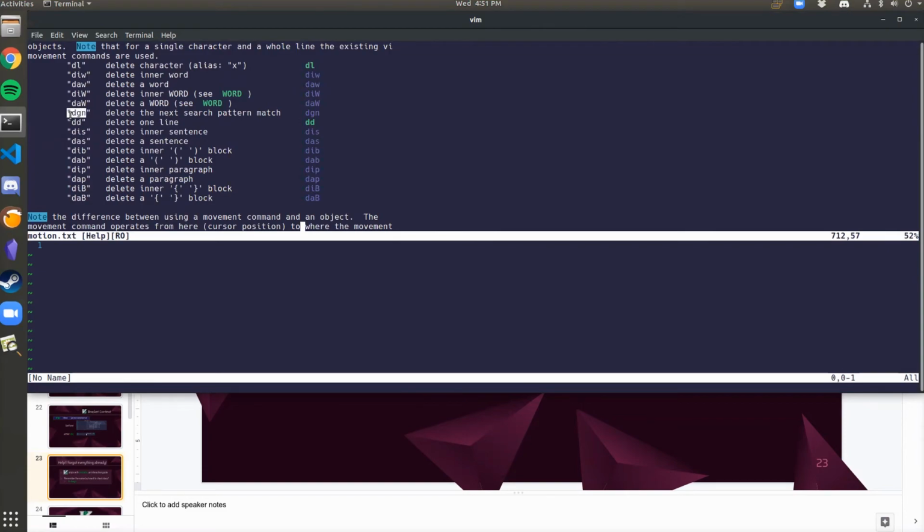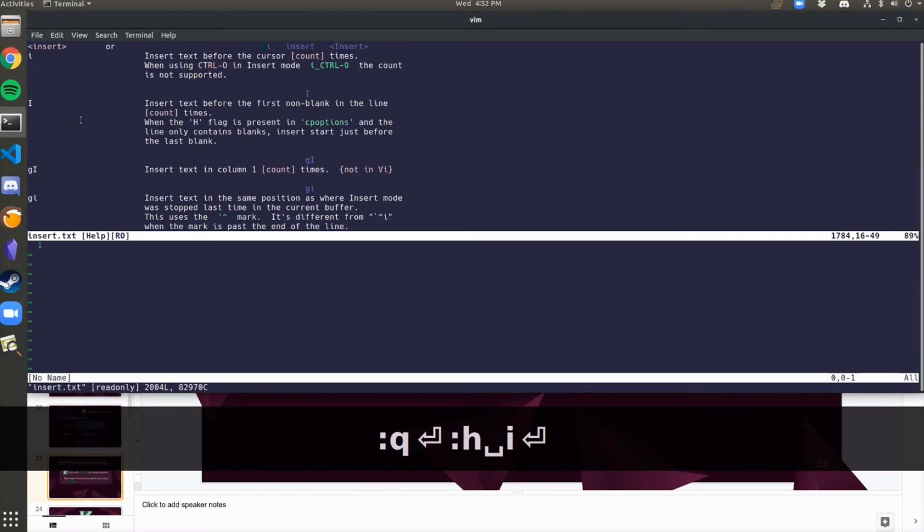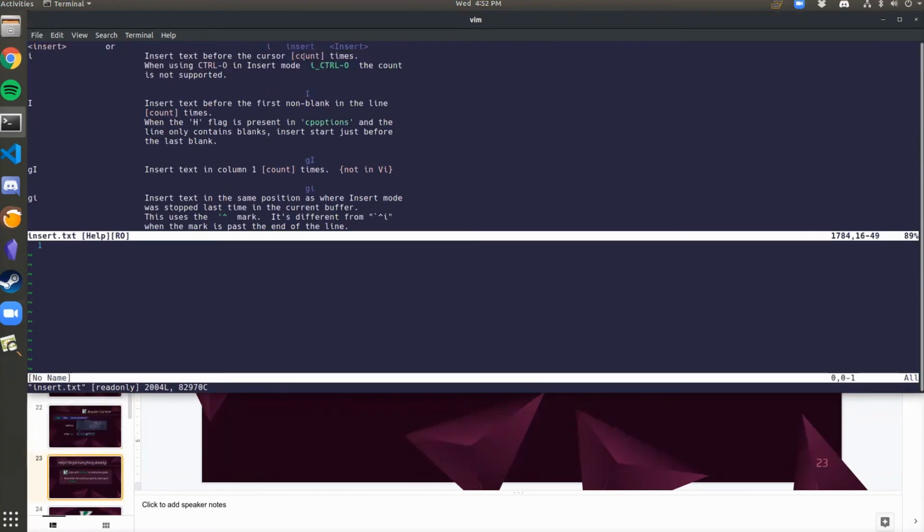So like dgn, next pattern search match. So if you do like slash, then that's a pattern search match. If I do like help i, then you can see it tells you, okay, this is the insert mode. You can put a count before it. It'll insert count number of times. I actually didn't know about that until I looked up :h i, and then it gave that information.